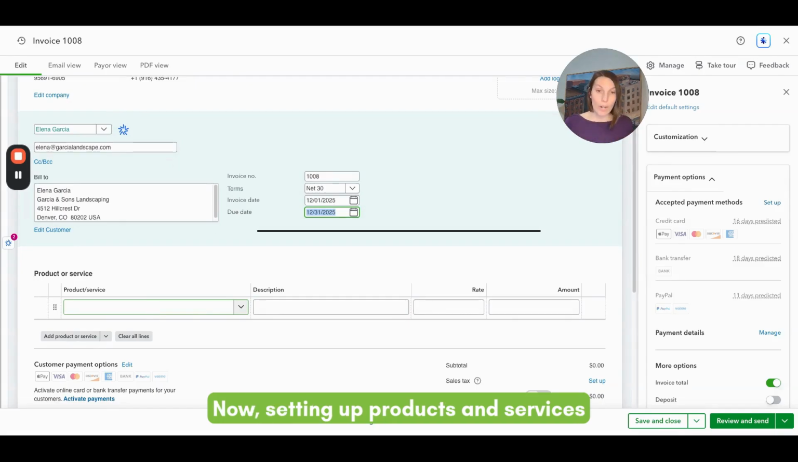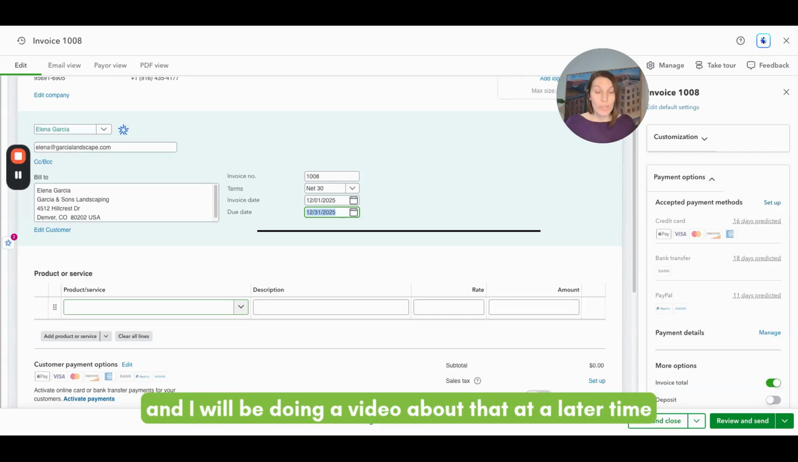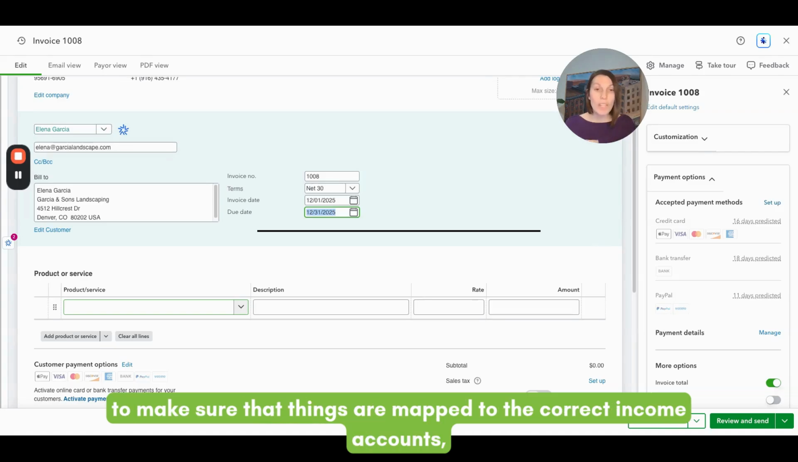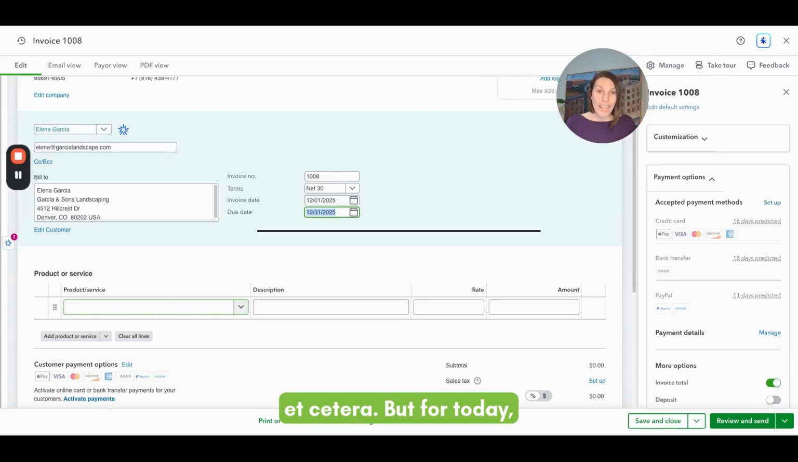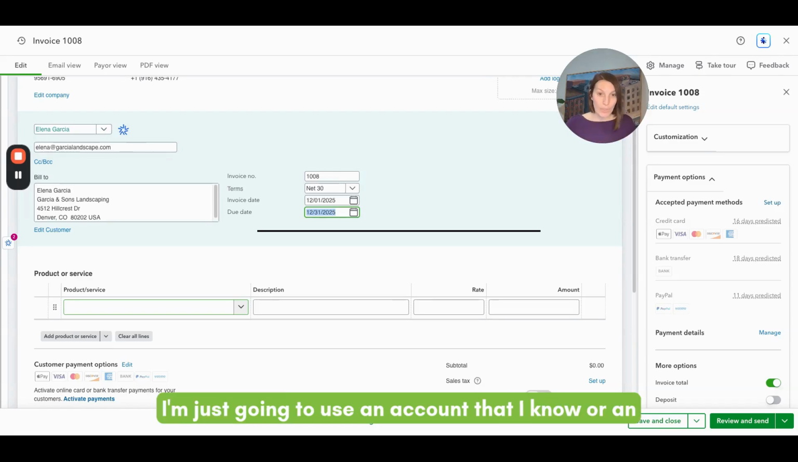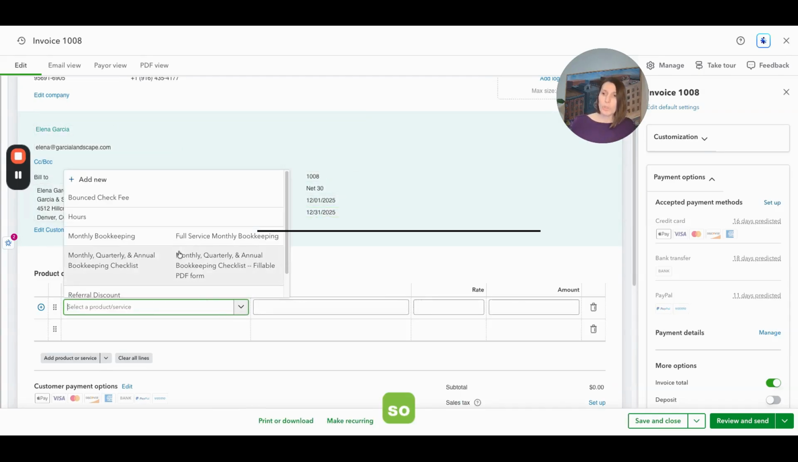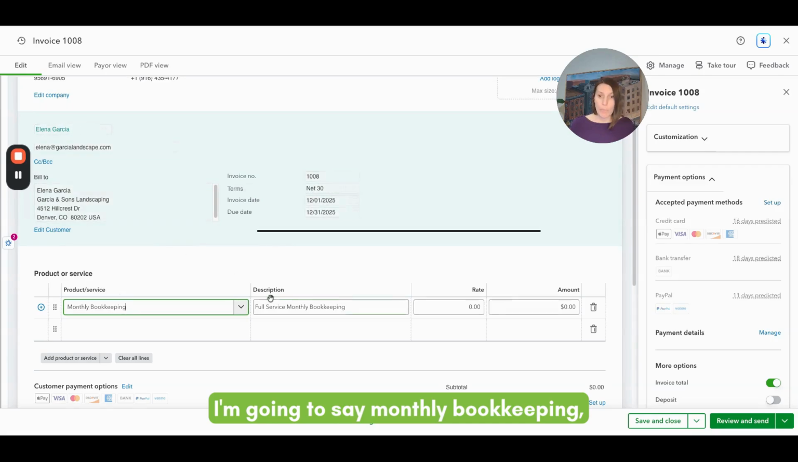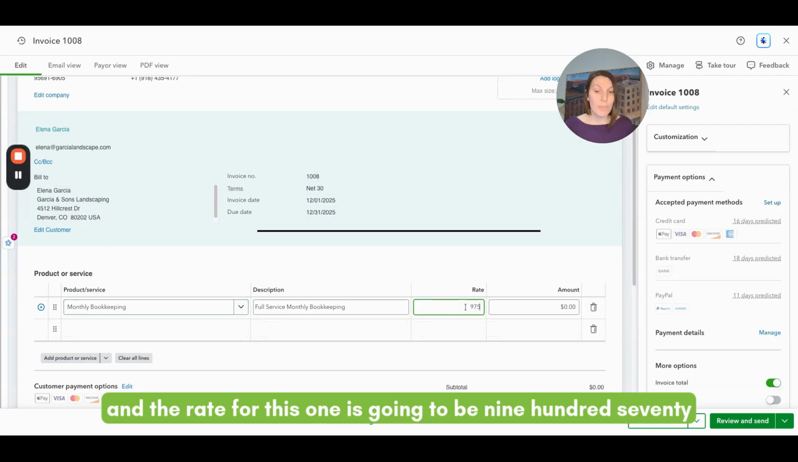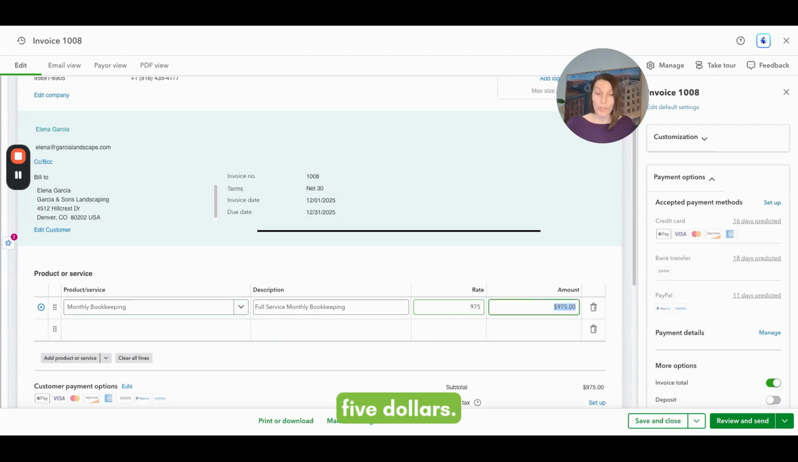Then I'm going to want to add the product and service. Now, setting up products and services is really its own separate item, and I will be doing a video about that at a later time to make sure that things are mapped to the correct income accounts, etc. But for today, I'm just going to use an item that I know I already have here. So I'm going to say monthly bookkeeping, full service monthly bookkeeping, and the rate for this one is going to be $975.